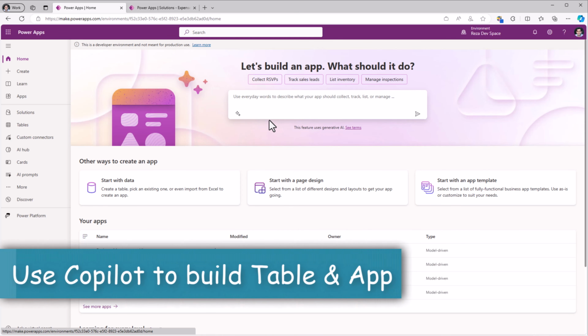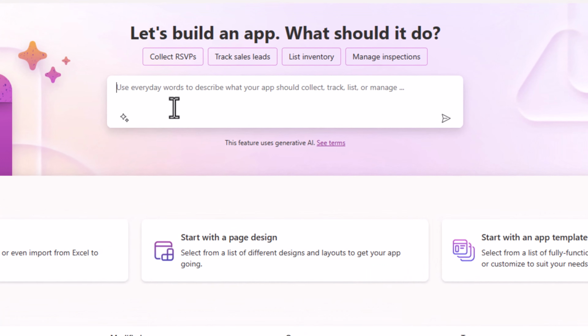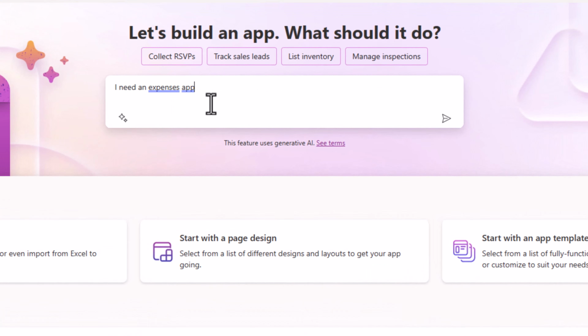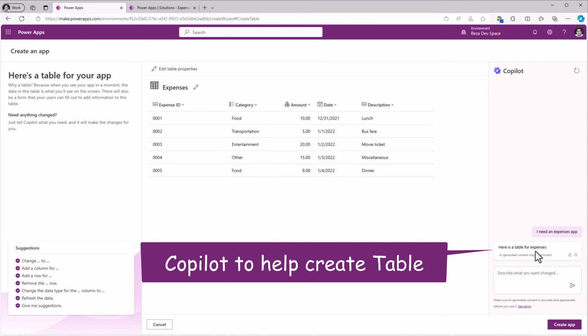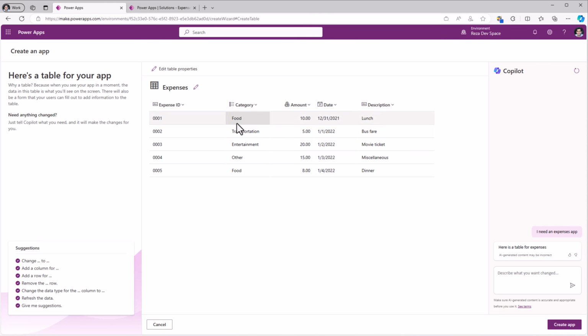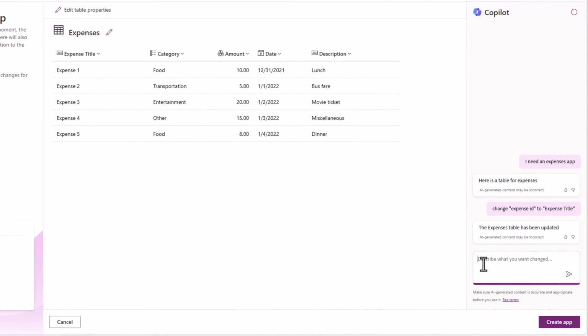So let's begin with Copilot to create our first table in Dataverse. I've described my intent here, which is I need an expenses app. I'll submit. So AI Copilot recommends a table for expenses with different types of columns. Here, I can work with the Copilot to change the schema of my table. I will interact with the Copilot to make some changes in my table.